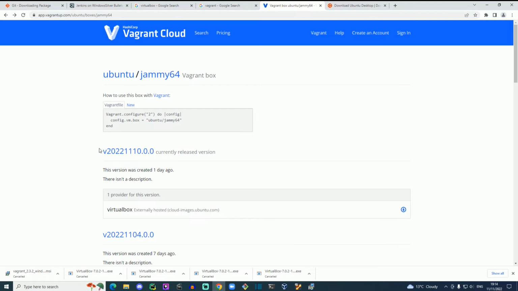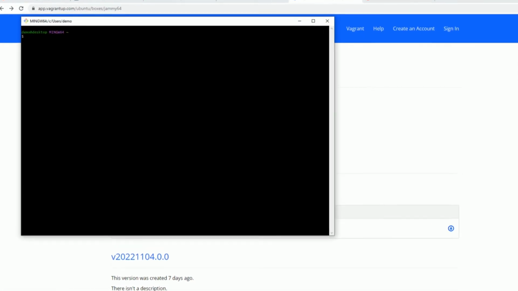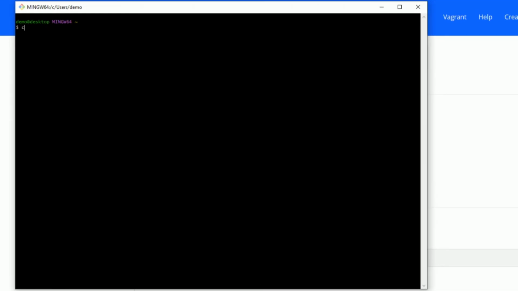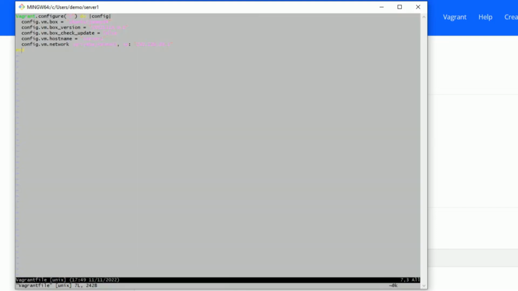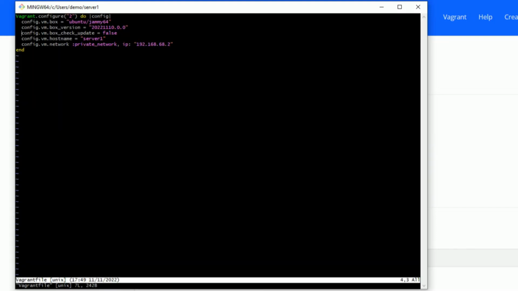You'll see a very minimal Vagrant file presented at the top. Please ignore that, we can do much better. From bash I cd into the server1 directory I had prepared earlier. All that contains is this Vagrant file, into which the version number needs pasting. I'll show you where to find the Vagrant file source.